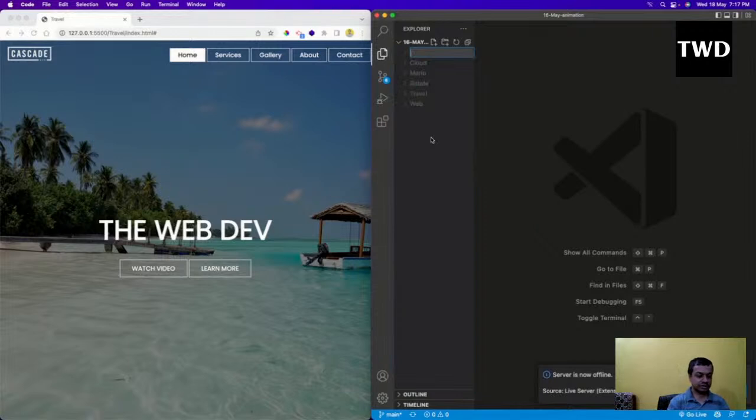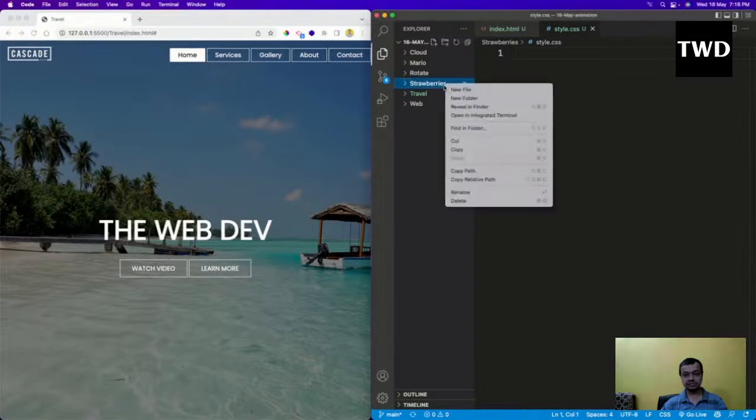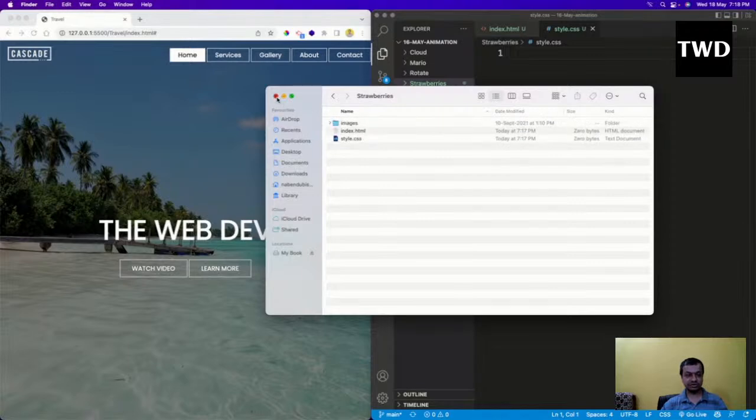New folder is strawberries. Here I'll have an index.html and style.css, and I will have an images folder also here.